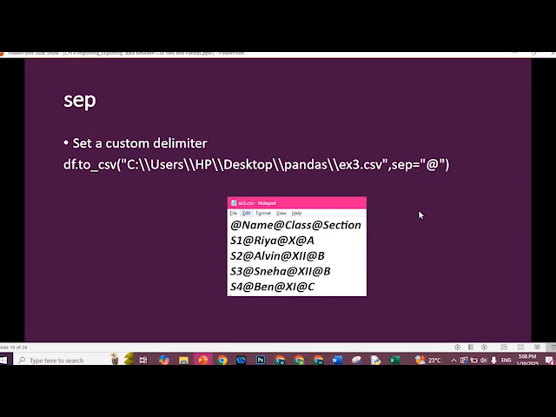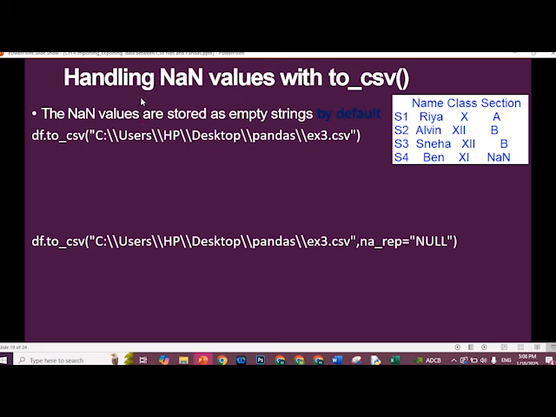So this is the data frame: name, class, section. Here, what is the separator character? It is @, not comma, because we passed sep equal to @. That is the separator argument. This is an argument of read_csv as well. Next, handling NaN values in CSV.